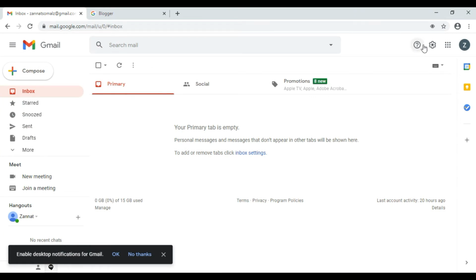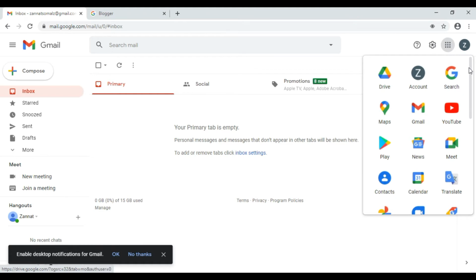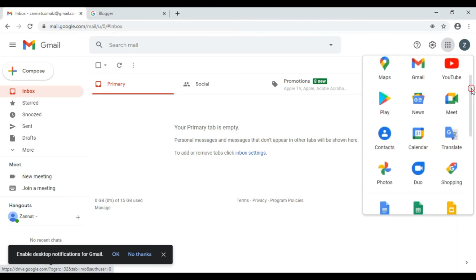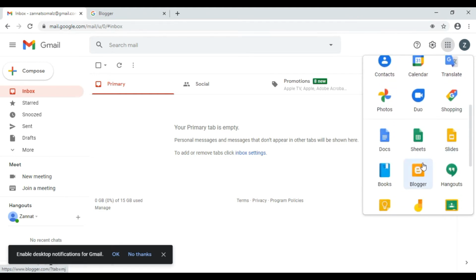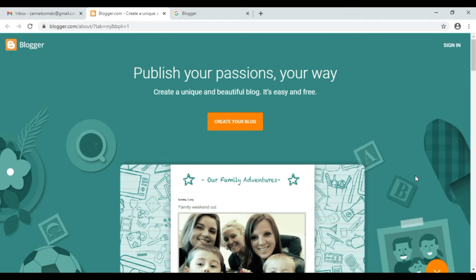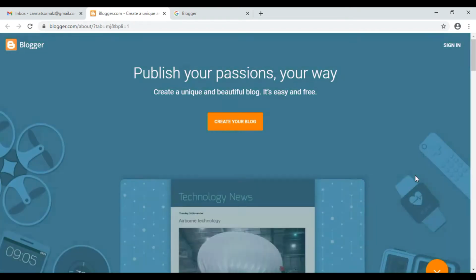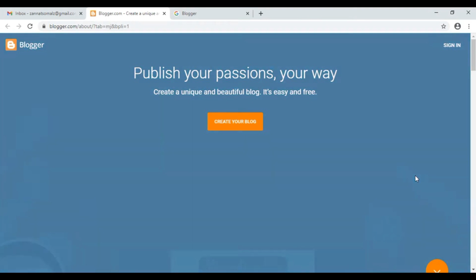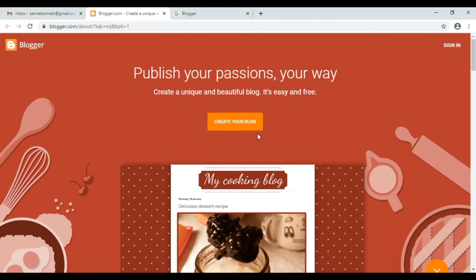And in the right corner, as you see here, these are 9 dots. Click it. And here you find Blogger. Click it. You can also go to www.blogspot.com and from there also you can sign in. Now here the option appears, create your blog. You can click create your blog or you can click sign in, one and the same thing.